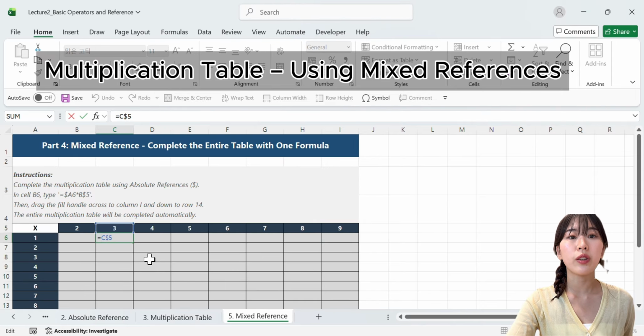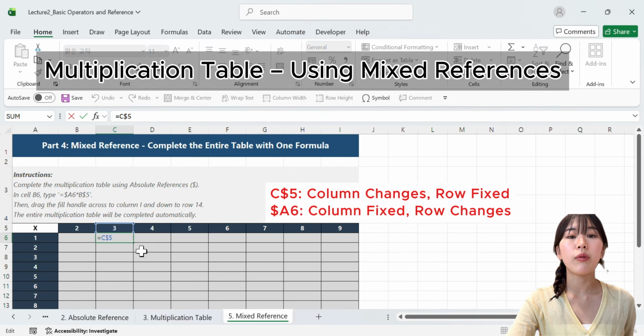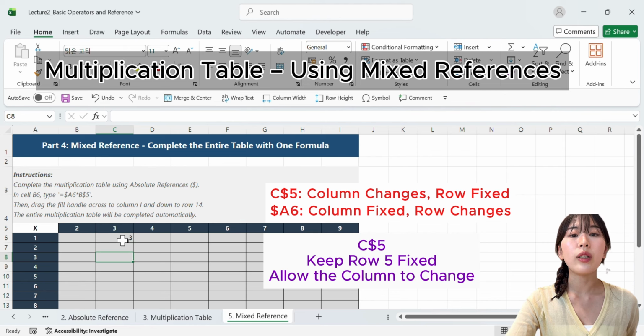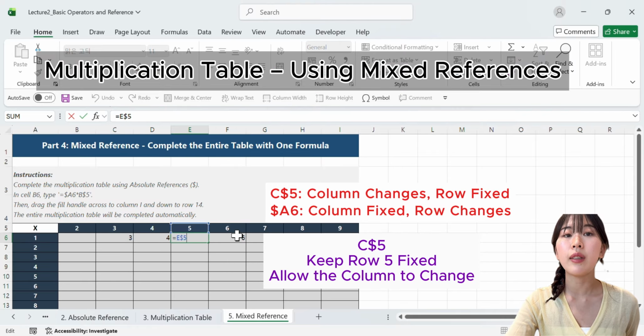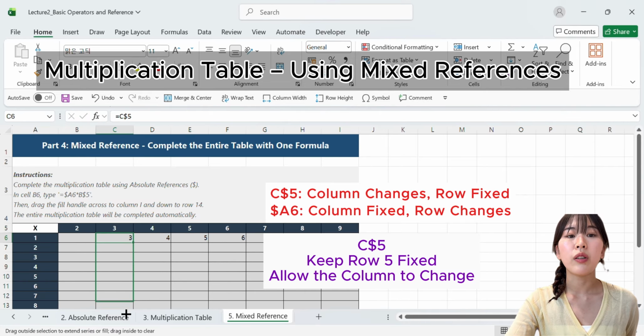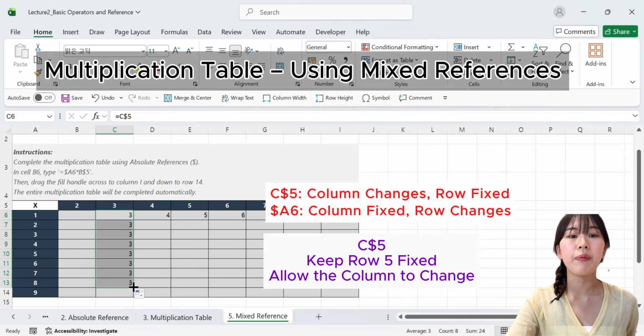Look at the formula on the screen. You will notice that some references contain a $ sign. Let's look at the first one. See C$5. Notice that the $ sign is before the row number. This means the row is locked, but the column is not locked. The column can still change. As we move to the right, C can become D, D can become E, E can become F. But row 5 always stays the same.